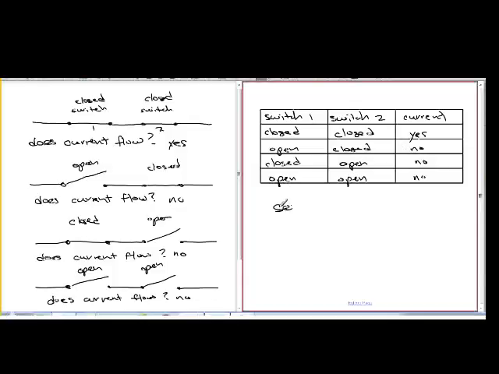So what we can say is that serial, or rather series, switches is analogous to the AND statement.